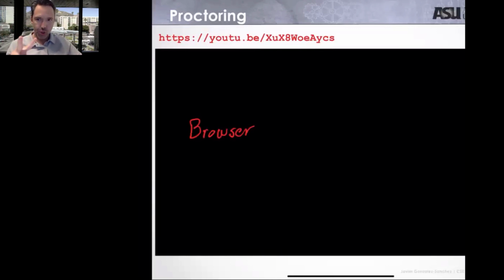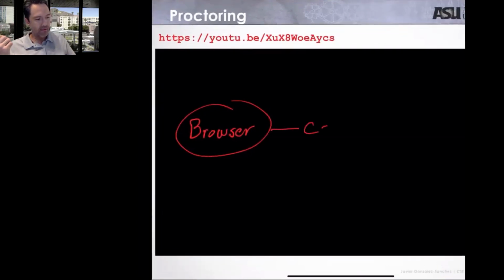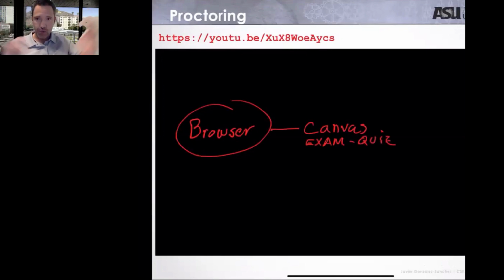Number two, using this browser, you are going to access Canvas. On Canvas, you are going to have your exam. Your exam is basically a quiz. It's going to be in that section, a link in week 4. So if you go to Canvas, you go to week 4, there is going to be a link that says midterm exam, and you click there.